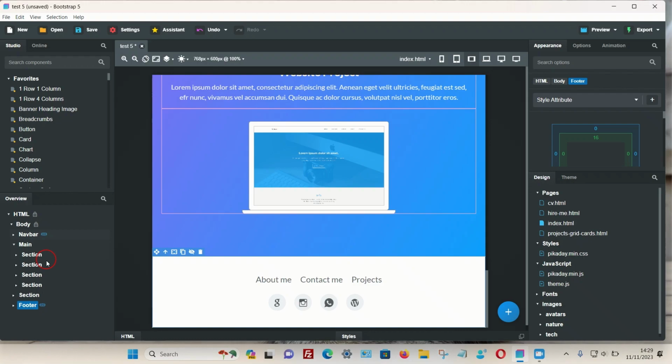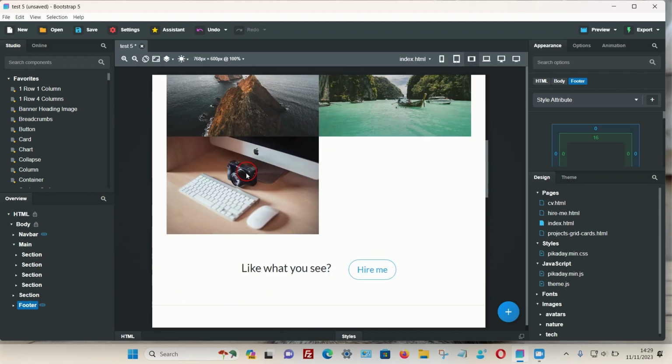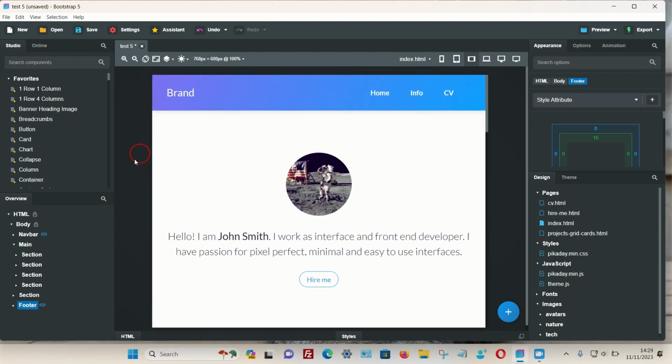You can probably now see next to the navbar and the footer there's a little link icon. That means every time you make a change on any page to the navbar or the footer or any component you've added, the same changes will be applied to all the other pages.